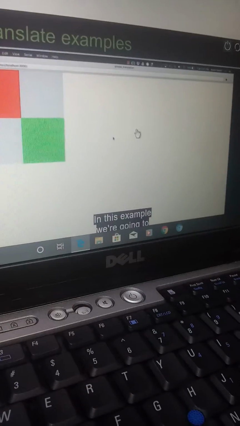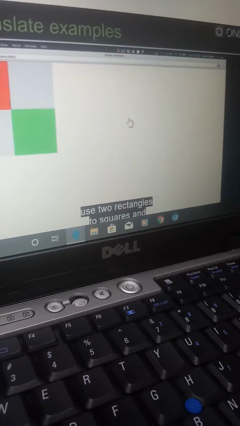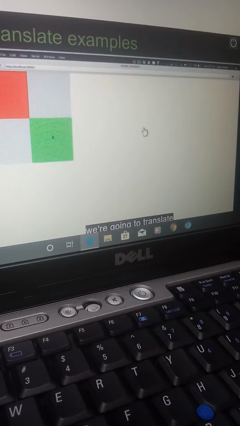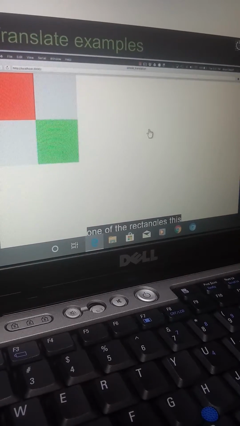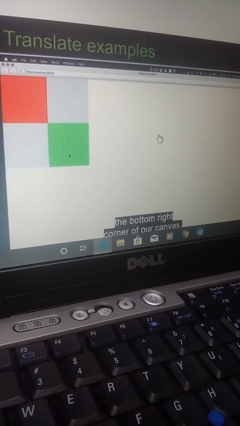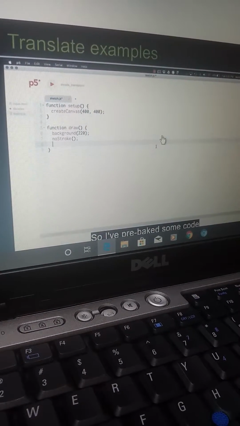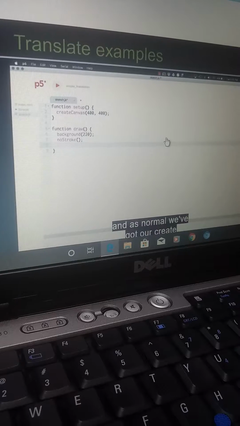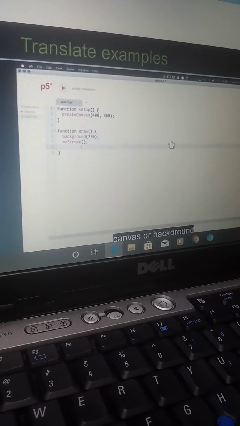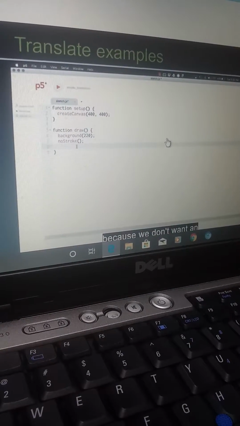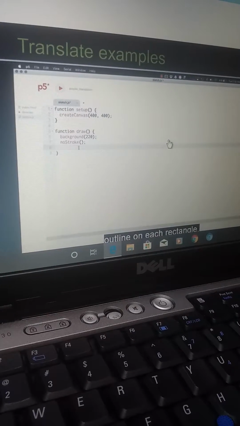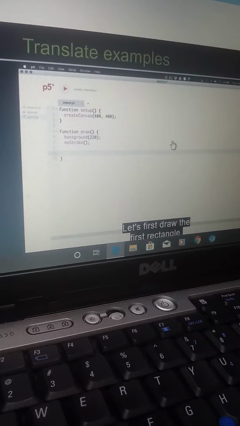In this example, we're going to use two rectangles, two squares, and we're going to translate one of the rectangles, this green one, to the bottom right corner of our canvas. So I've pre-baked some code, and as normal, we've got our createCanvas, our background, and we're calling noStroke because we don't want an outline on each rectangle.